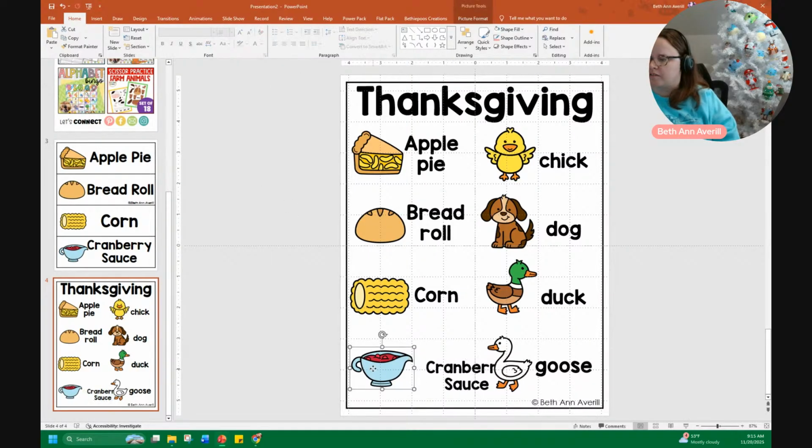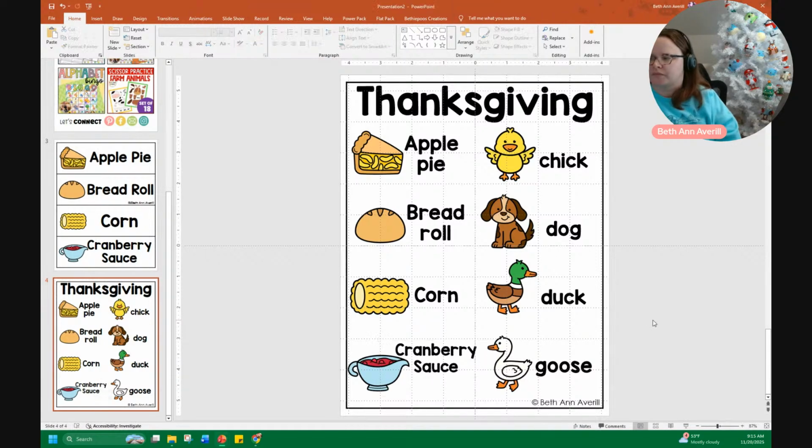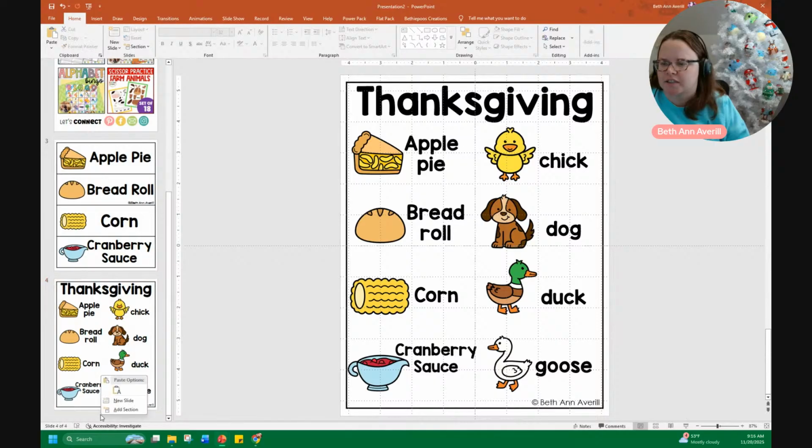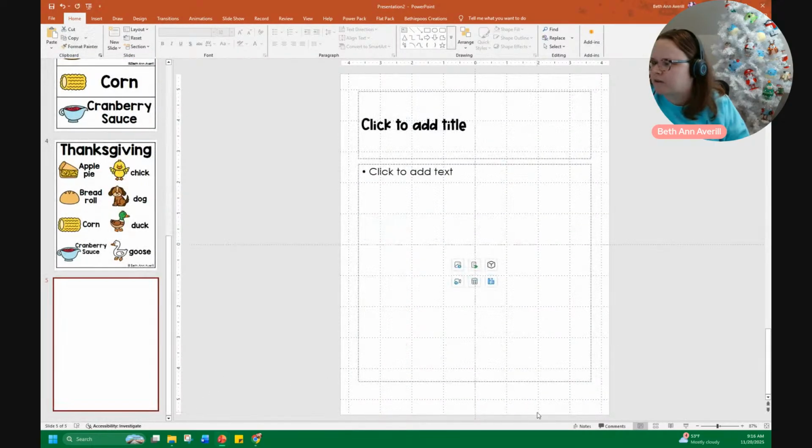So this is the general idea. I don't know what I would do here. I guess, yeah. There you go. So that's the general idea of what we're going for. You would just do all of these and all of these. And other things you can do is you can add these to like a lined paper, for example.